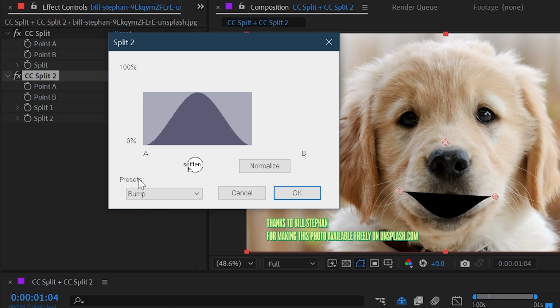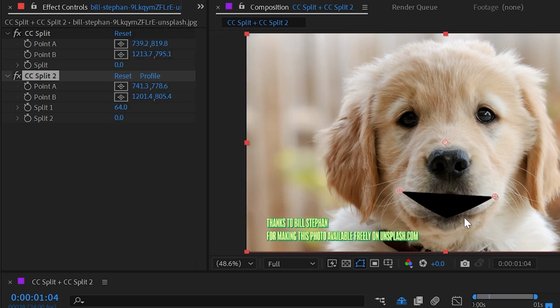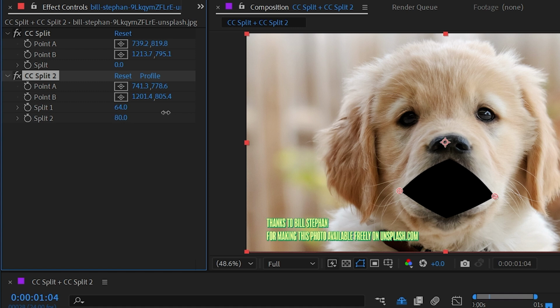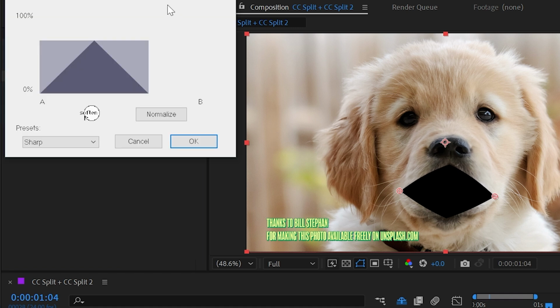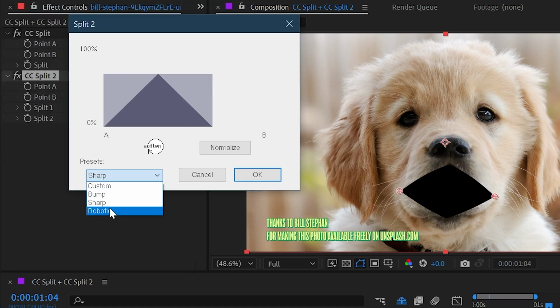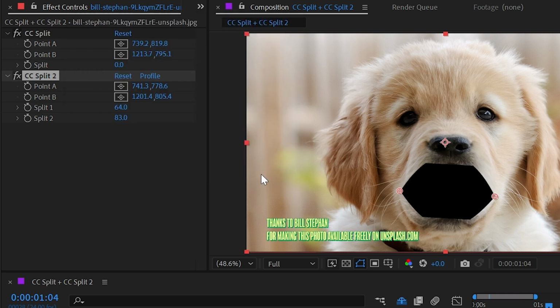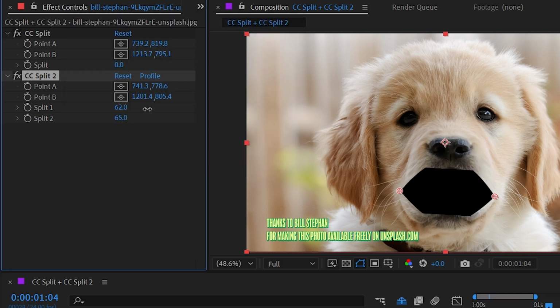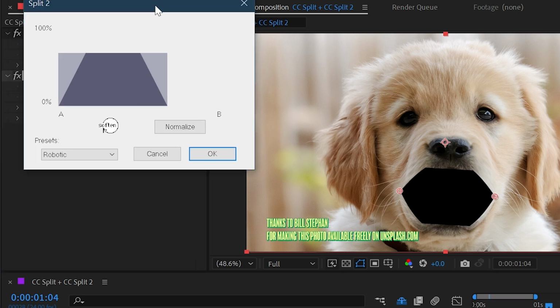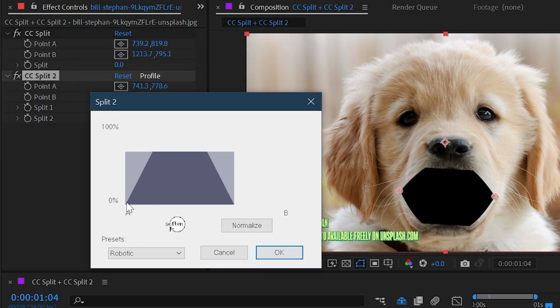So let's just take a look at the presets to start. The default is bump, but we could change that to sharp, and it's going to give us a sharp point. I'll click OK, and you can see how that has affected the opening of that split. I'll go back into profile and take a look at the next option, robotic. Click OK. So that's a little bit different of a shape. But if we go back in, we can actually customize this to whatever we want.